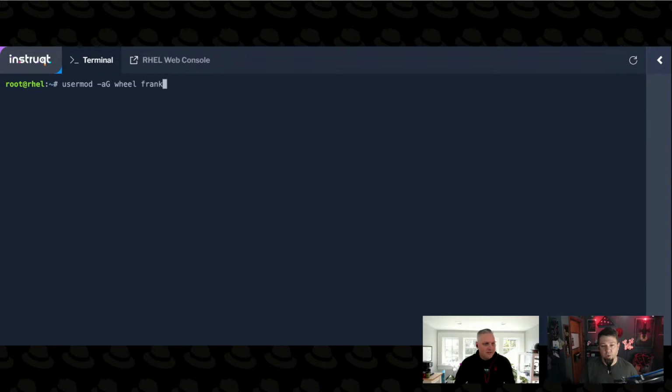And there's probably a dozen ways to add someone to a group. Scott's showing us usermod. There's also gpasswd, or you can edit /etc/group, which is always fun. And so the options that we're using for usermod here is that we're going to append a group definition of the wheel group to the Frank user.